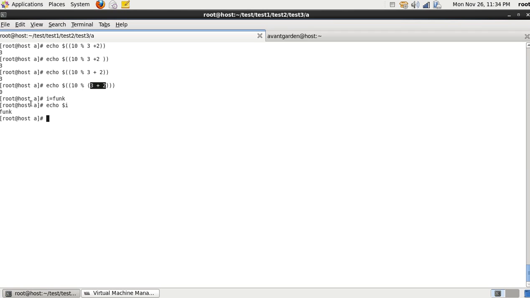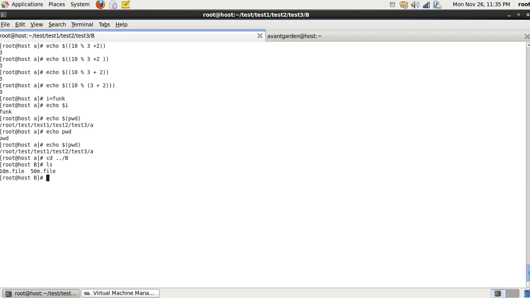I can echo a command, the output of a command, present working directory, right? If I just echo PWD, it's going to echo PWD. If I put it like this, okay, it's going to echo out the actual output of the command, right? Other things I can do. I created a file in here. Now, brace expansion, okay, is something I want to show you.